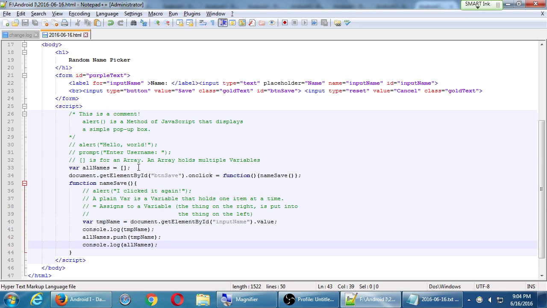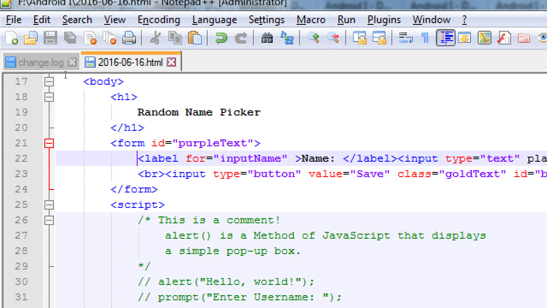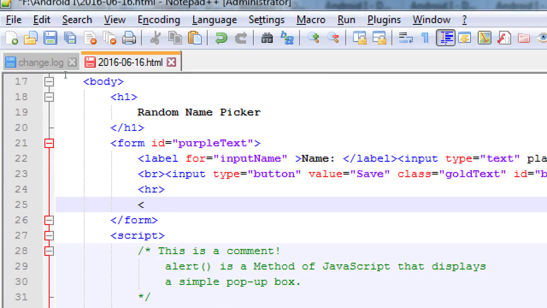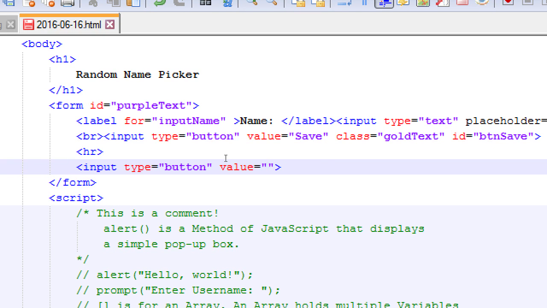Back to our code, we'll back up into the form after the input box, after the buttons. Let's add an HR, a horizontal rule, to divide this up a little bit visually. And then input, I'm going to make another button, type button, value, what do we call this, random name, pick one, yeah, we'll call it pick one. I won't set the class just yet, but obviously if I set the class, the button will look the same as the other buttons. You could do that if you want.